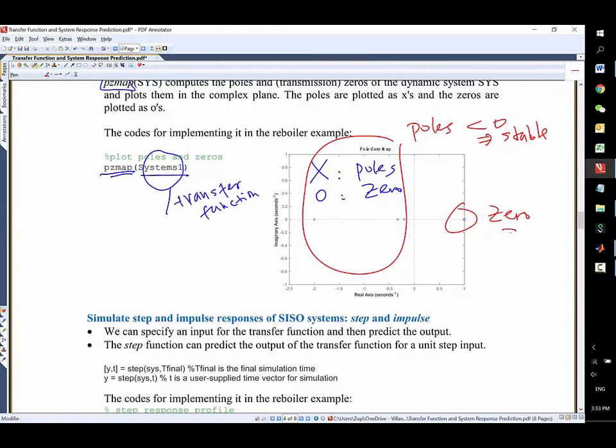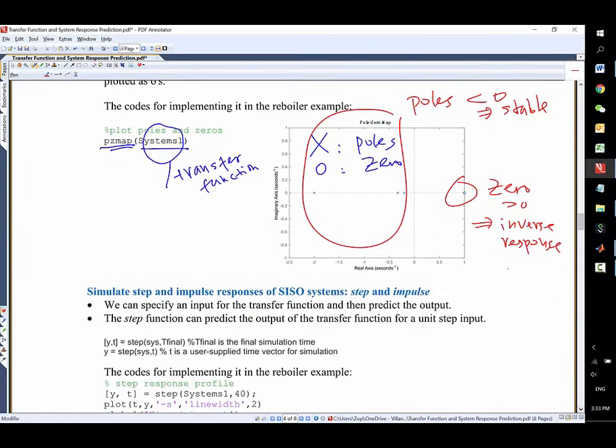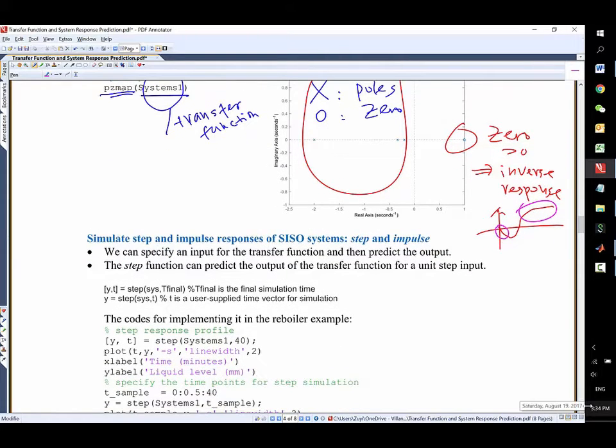If we get a positive zero, then we will get inverse response. What's inverse response? Inverse response means the initial change of the output is opposite to the long-term change of the output. So for example, in this one the initial change of the output decreases, but for the long-term one, the output increases. Right? Okay, now let me show you.